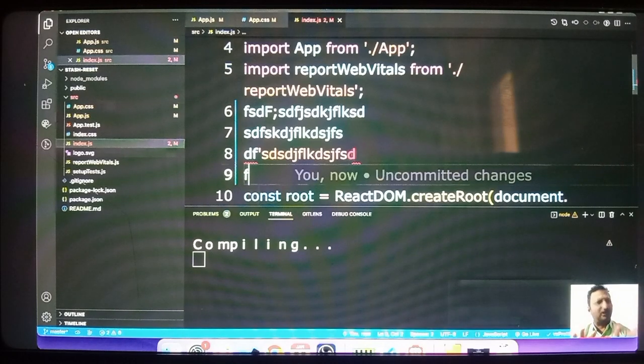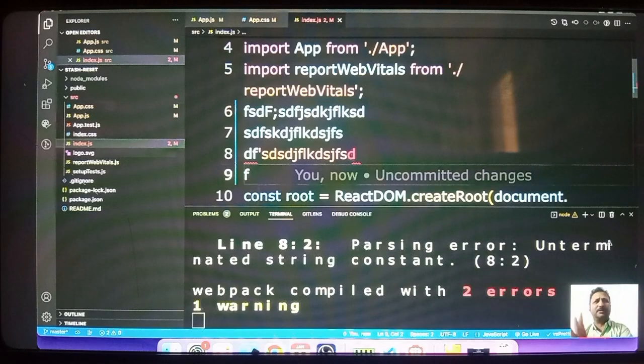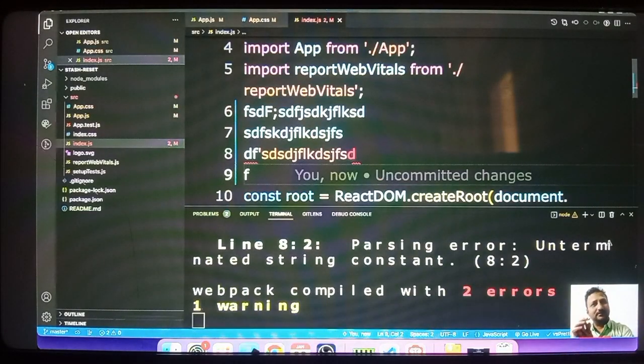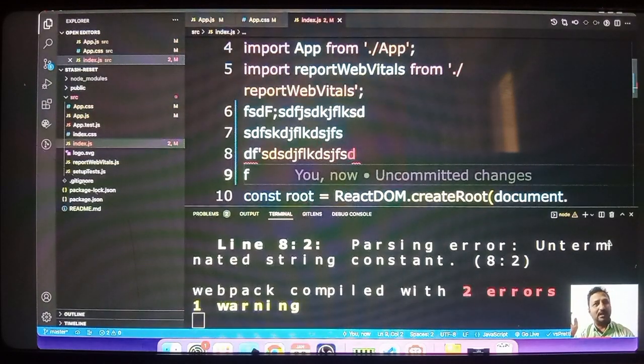What's next normally? Add to staging, then commit it. That is the normal steps. But I don't want these changes to be committed. So I can use a command called stash. Stash means whatever the changes you have done, everything will be removed. Understanding? Now how to give a stash?